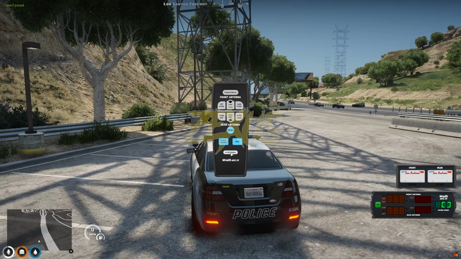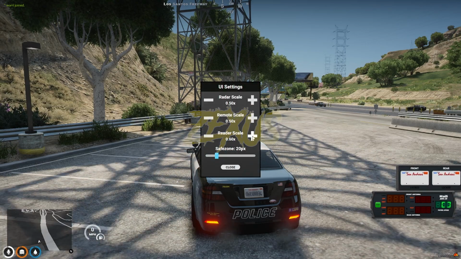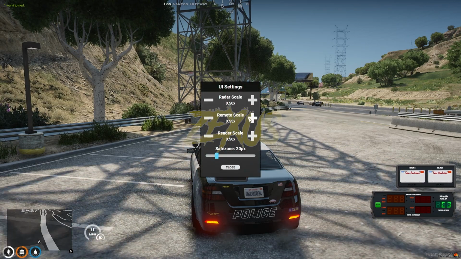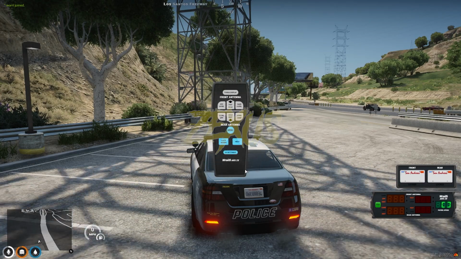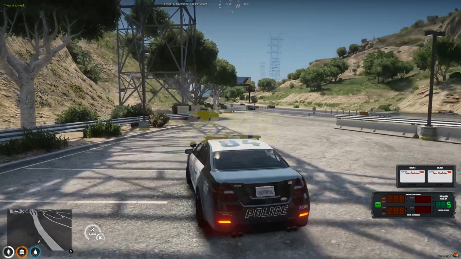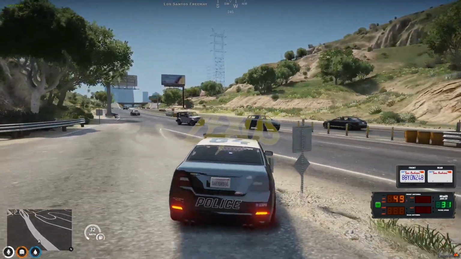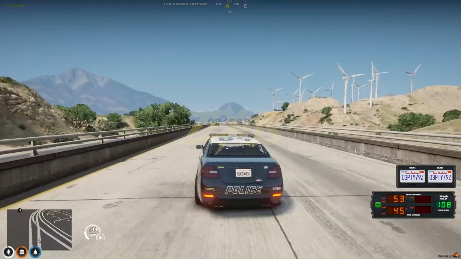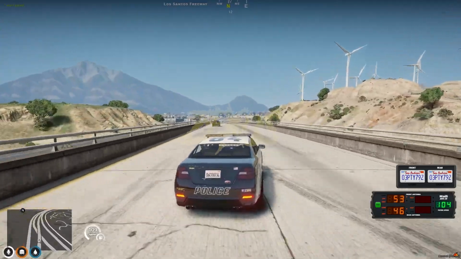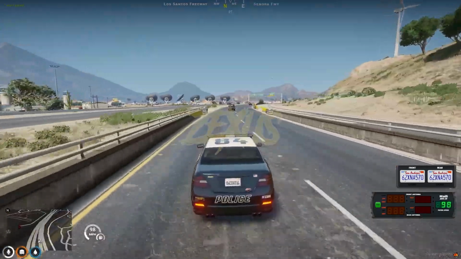By clicking on the UI setting, you can customize the size of your UI. So you can do it from here. After that, click on close. Now press escape. So as you can see over here, our plate reader and our speed reader is working properly. As you can see over here, the plate reader is properly reading every number plate of the vehicle as well as the speed radar.